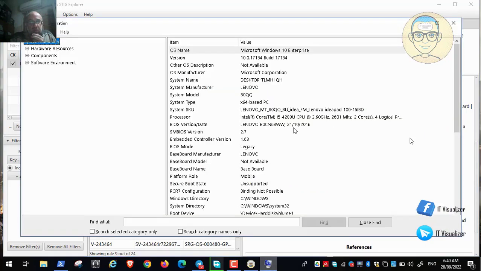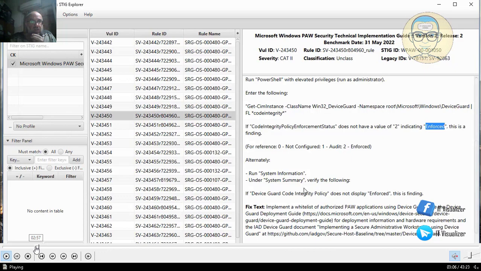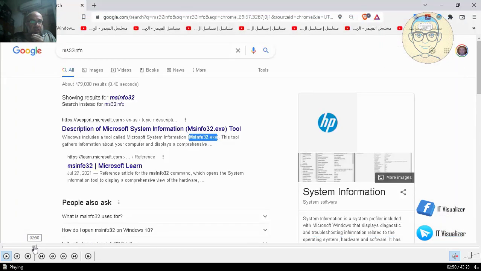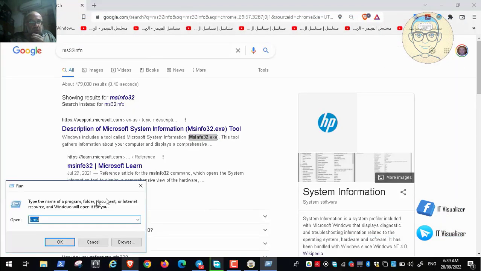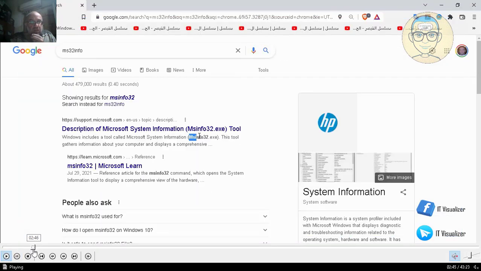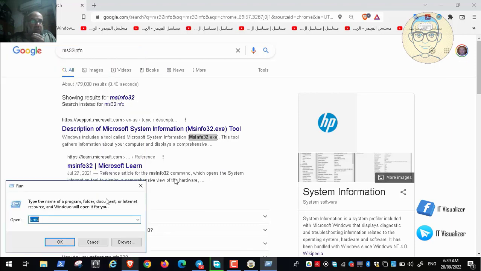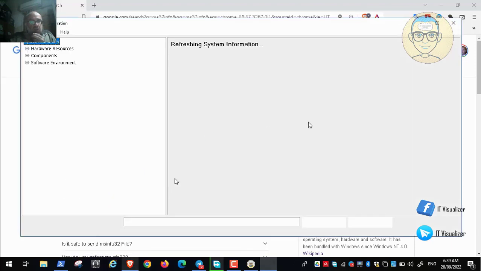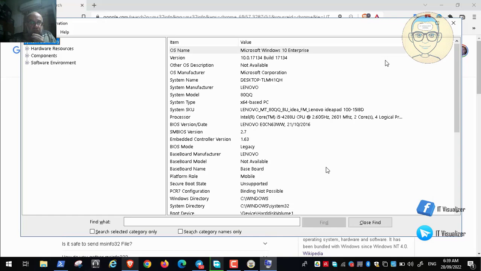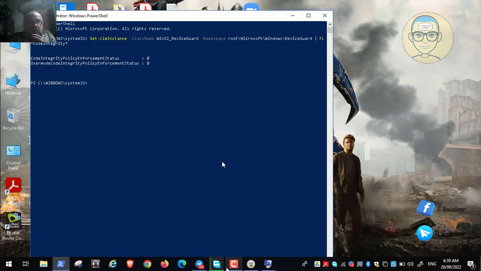Okay, not this one. Let me get back to it. So here it is. You open the Run dialog, then msinfo32.exe. So here you copy msinfo32.exe and open it in Run, type it and press OK, and then check the status. Here you should check the Device Guard status. Let's go to the recommendation and see.